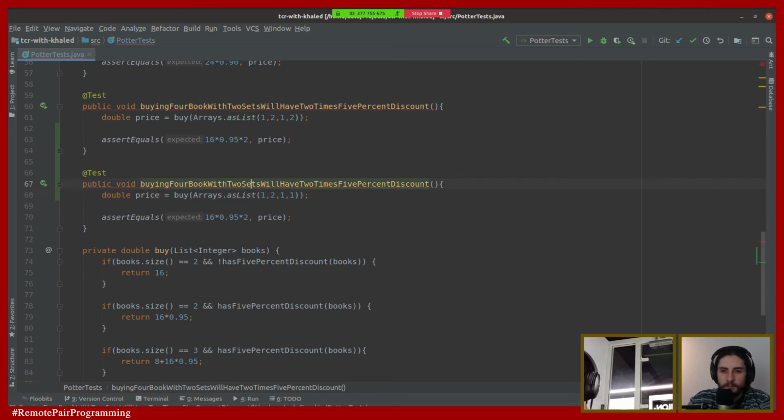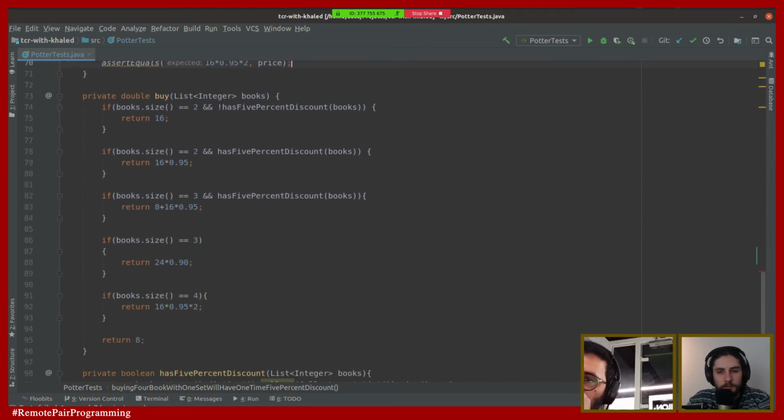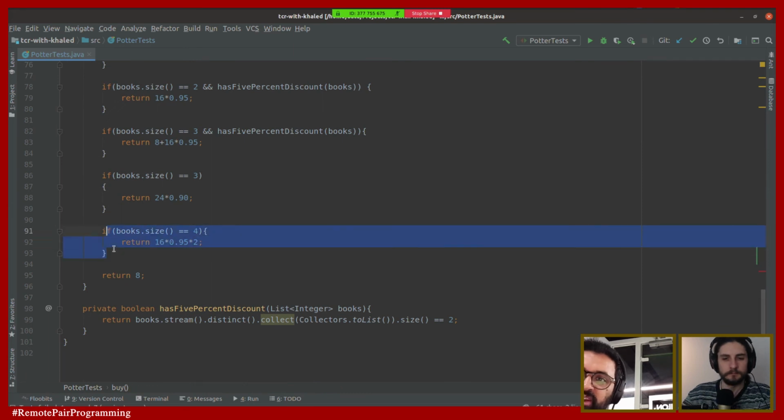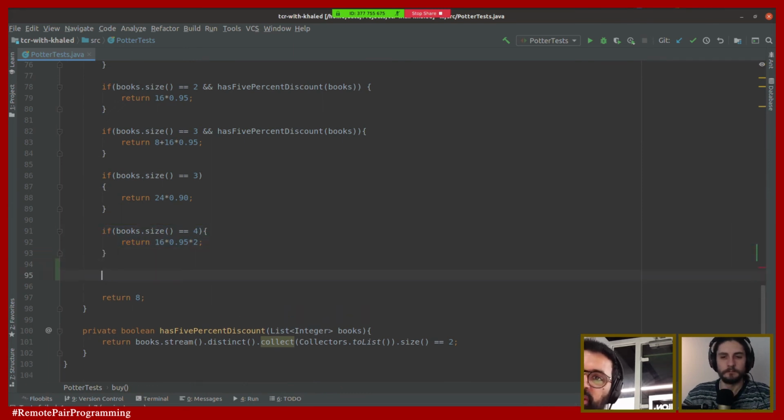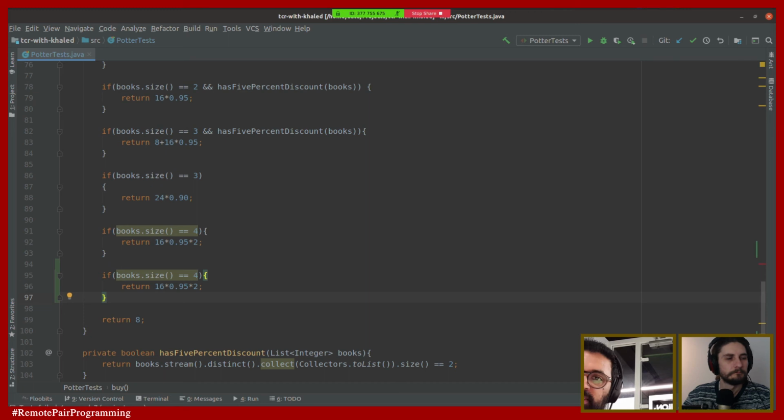So buying 4 books with 1 set. That's why, like I said before, in our case when we've been working, we added that red phase, because we can create our test, we are sure about the test, so we can only work on the production.